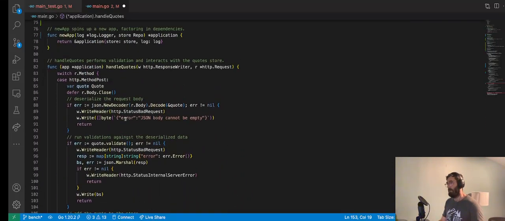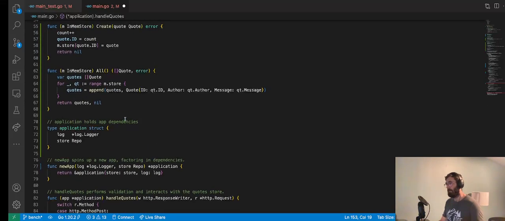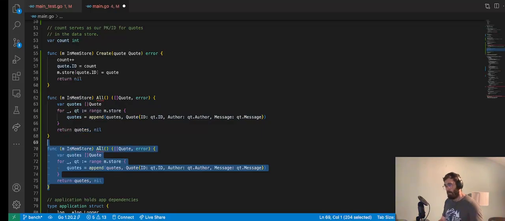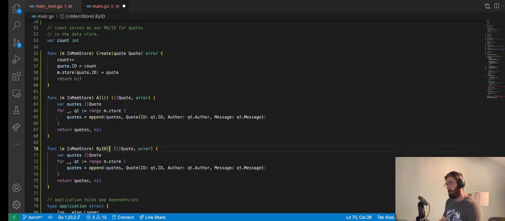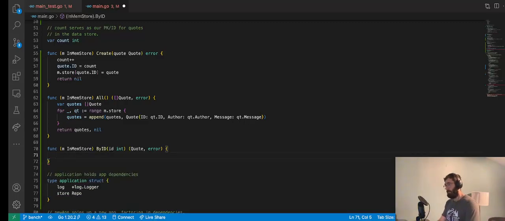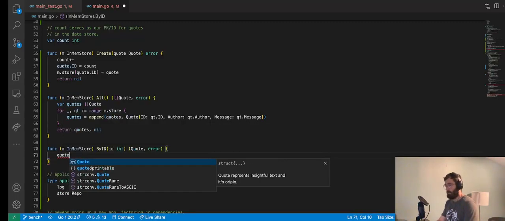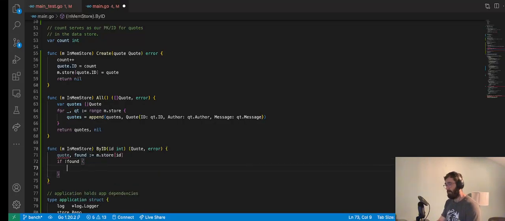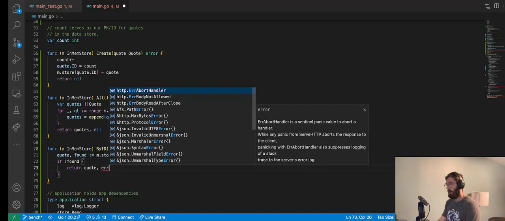Back up here again to our repository, our in-mem instance of the repository. I'll just duplicate this one. We'll call it by ID, where it takes in ID as an int, and instead of returning a slice, it returns just a quote. Logic is a little different, so let's say quote and found. Let's hit our store, asking for the ID. All right, if not found, couldn't find it, we want to return an error. So return a quote and an error.